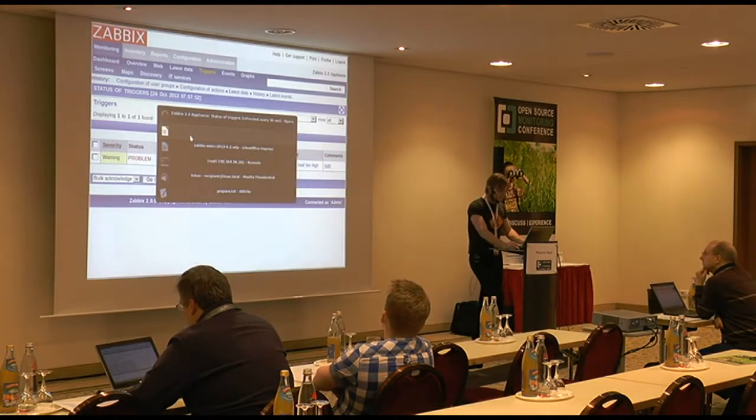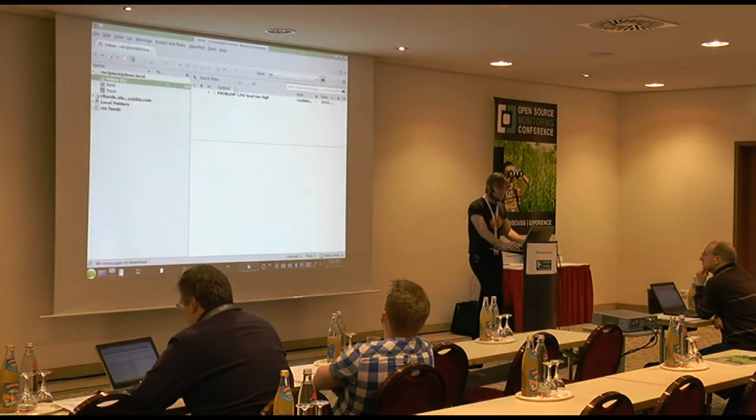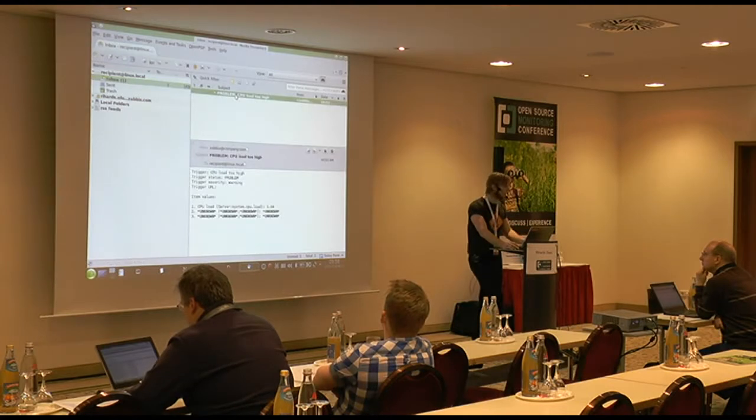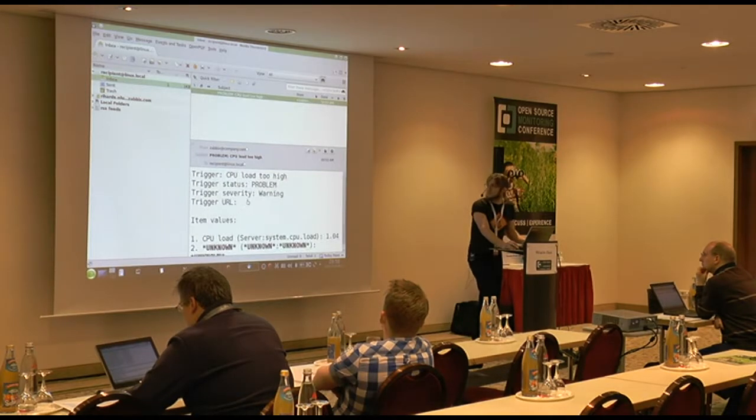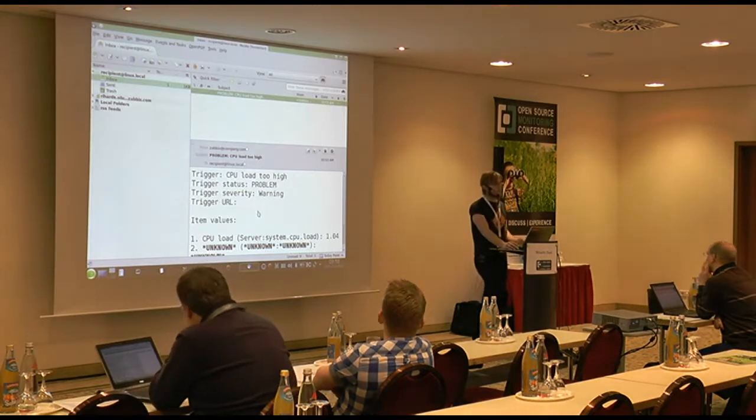And let's see whether the last part of this also worked. Well, it did. I got an email. So in this case, it tells me that the CPU load is too high. There's the trigger severity and a bunch of things which I have not included in this case.